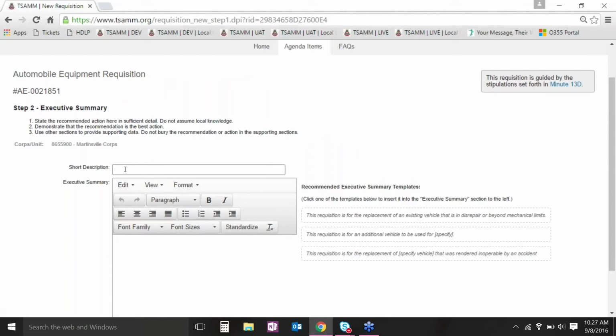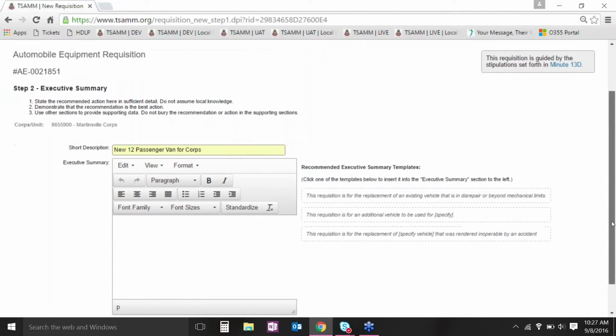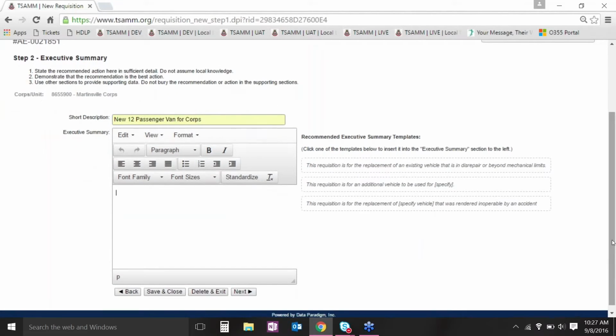The first thing it asks me for is a short description. This is what's going to become the title of your item. So you want to make it short but descriptive. Then in the larger box at the bottom, you get what we're calling the executive summary. This is what's going to take the place of what you used to send as a cover letter or a justification, maybe by email, however you sent it before.